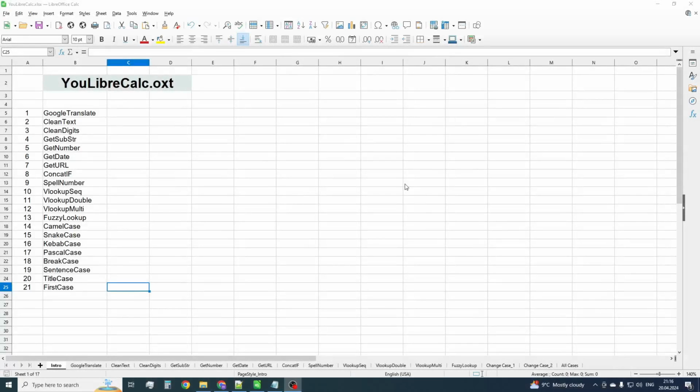Hello everyone! I want to introduce a brand new extension for LibreOffice Calc program that is called YouLibreCalc. The extension contains more than 20 extra functions that will make your everyday life easier. The use of the additional function is no different from the standard LibreOffice Calc functionality. Let's consider them all.